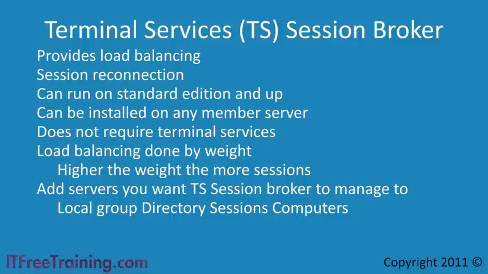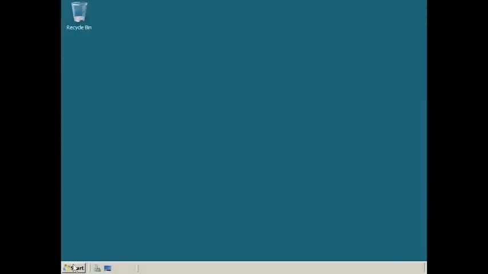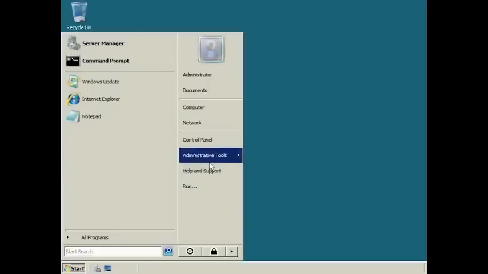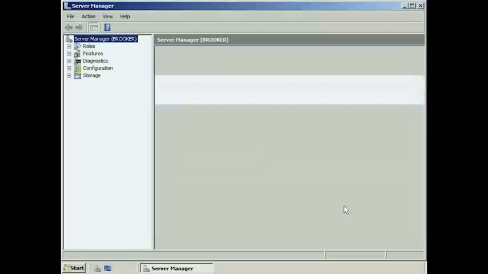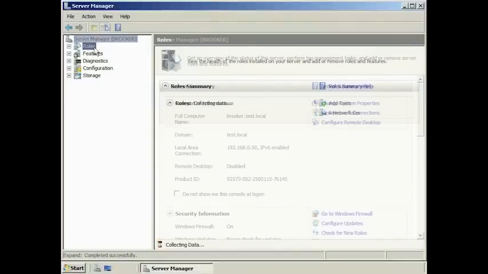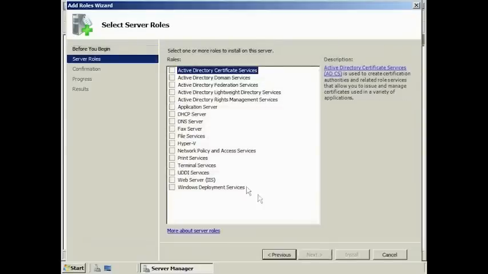I have created one server called Broker and 2 terminal servers called NLB1 and NLB2. Let's have a look how to install and configure the TS Session Broker. First of all, the Terminal Services Session Broker needs to be added as a role through Server Manager. Launch Server Manager from the Start menu and then select the option Add Roles under Roles. Select the role Terminal Services from the list.